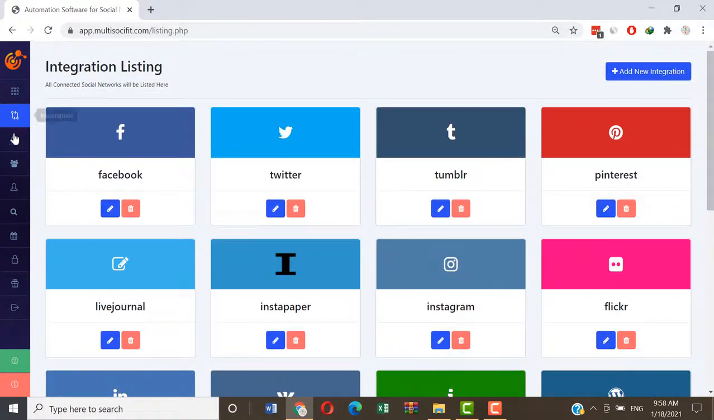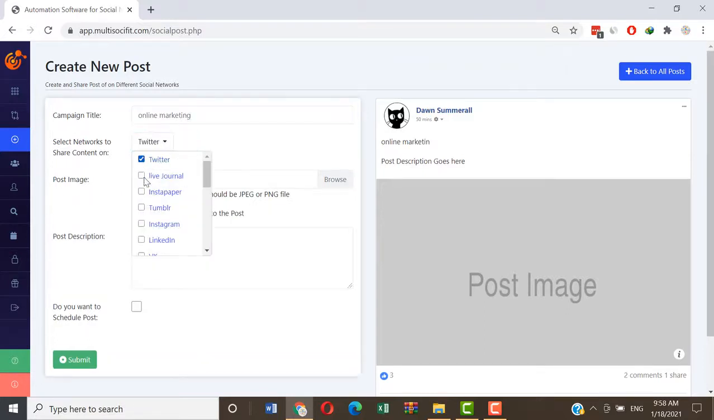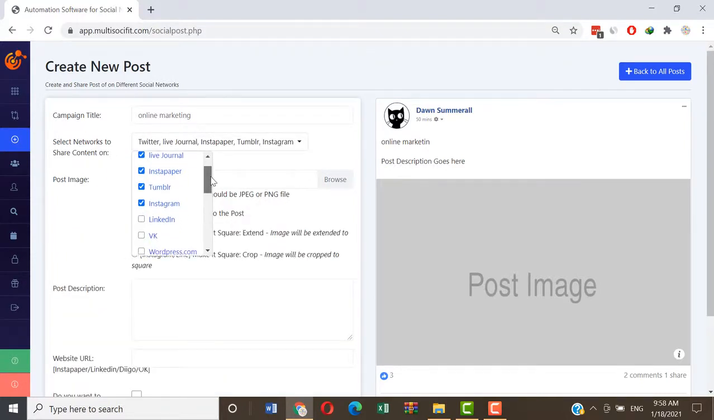What you are going to do is create a new post. From here you need to enter your campaign title, for example online marketing, and then select networks you want your content to be posted to. MultiSociFit allows you to select multiple social accounts and it publishes content to your selected social sites simultaneously.